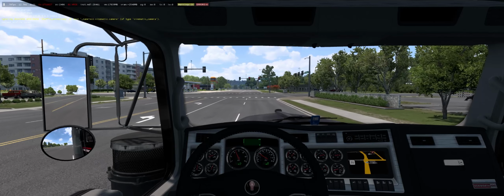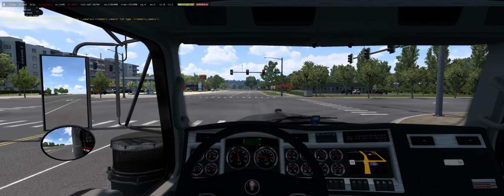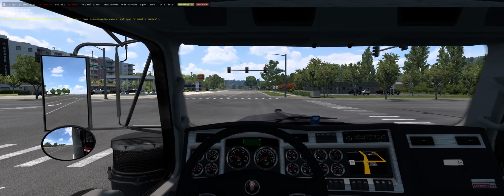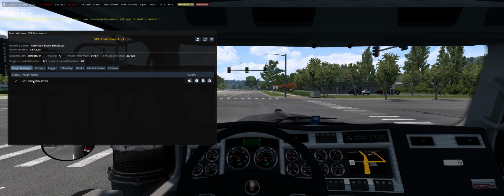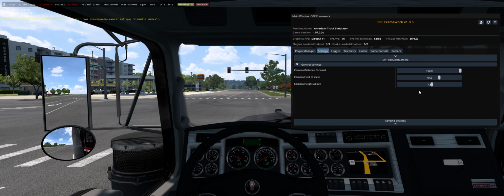All right, so let's check all this in the game. I'm already loaded up. The cargo is here. Let's open our SPF menu. Yep, there it is. We'll go to Settings. Here's our SPF_redlight_camera plugin. Everything's in place. And there they are, our 3 sliders: camera distance, height above, and field of view. Awesome. Now let's test it.